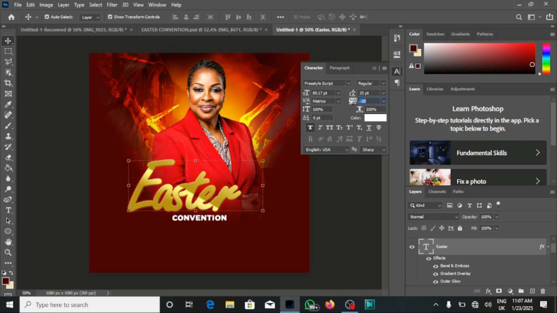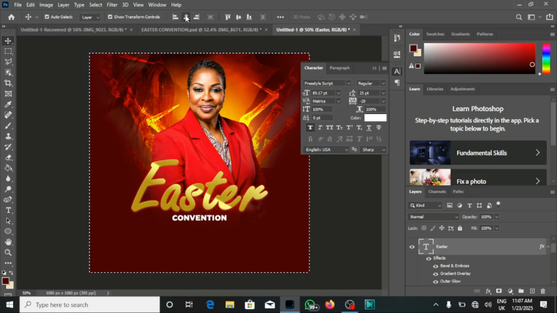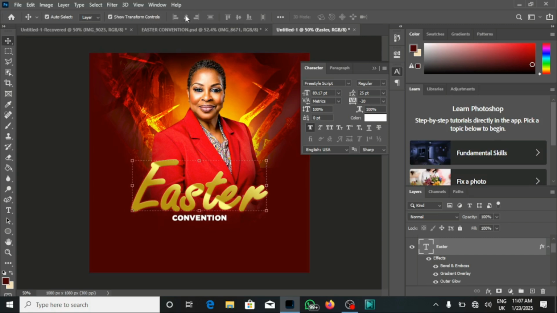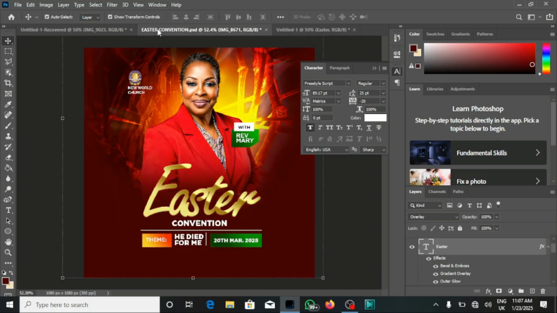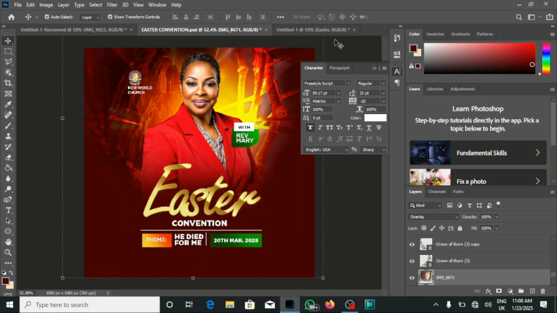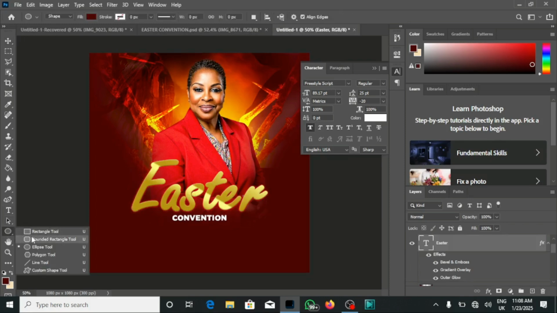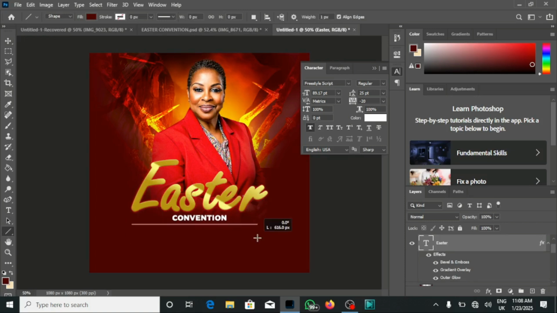And now with the Easter convention, let's actually use this particular tool to bring them together and press Ctrl A and then choose the center alignment to align it in the middle. So now the next thing we will have to do, I think we will have to choose our line tool. So we have our line tool here and draw a nice line beneath this like this.